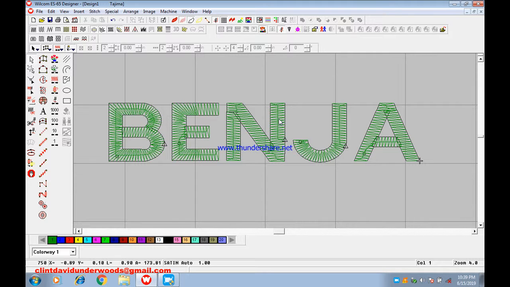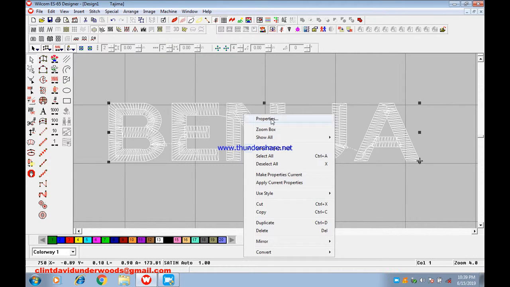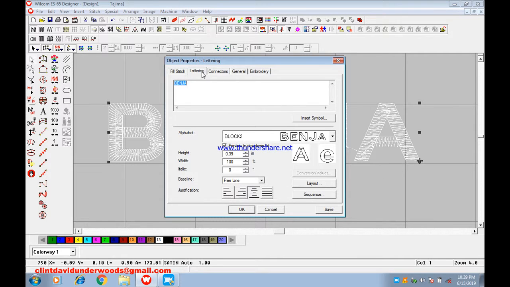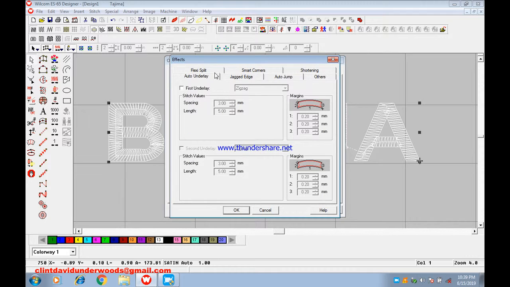Now, for example, how do we put in the underlay? Of course, you highlight your word, then you look for this option called auto underlay. You can see it. If you can't see it here, you right click on your word, then you go to properties, you come to fill stitch, you come to effects. Of course, the auto underlay is already here.